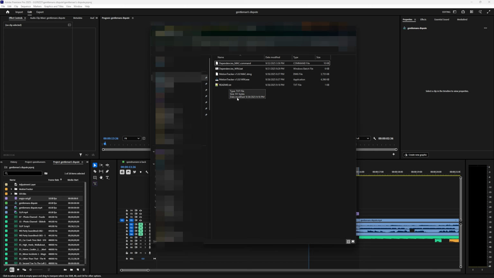If you're on Windows, all you're gonna do is double click on the MotionTracker v1.0.0 win.exe. You're gonna go ahead and run it. You might get a Windows Defender message saying that it's a virus. I promise it's not a virus. Just click more info and then run anyway.